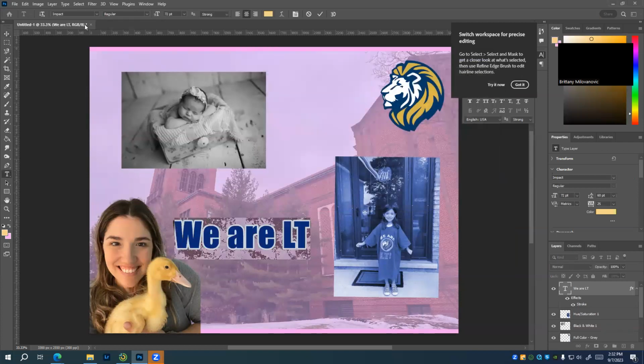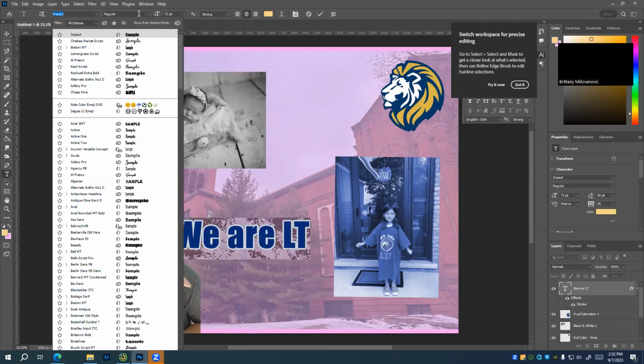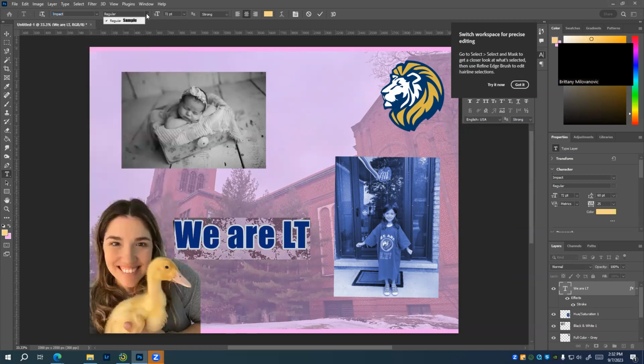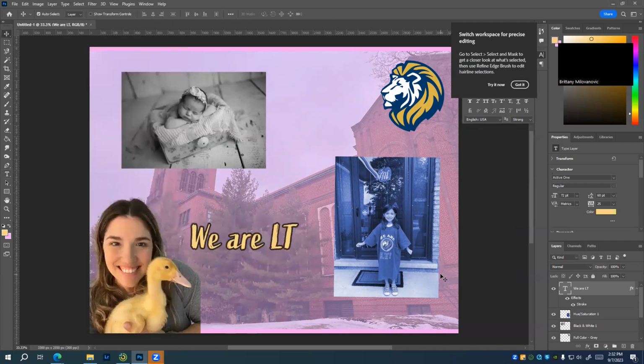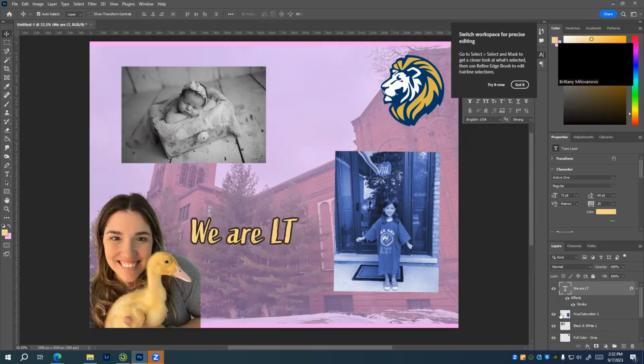And you can change up here the font, the size. Some of them are bold, some are not. You can also, if you want, click and do more Adobe fonts. And if you click here and log into your info, you're going to end up with a ton more fonts. So that's fun.